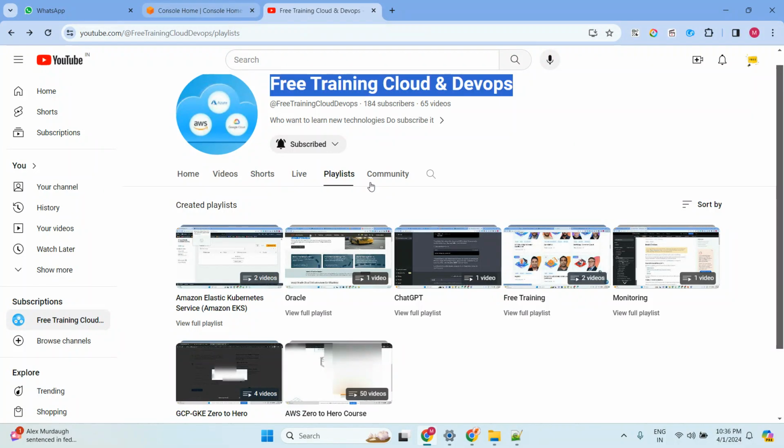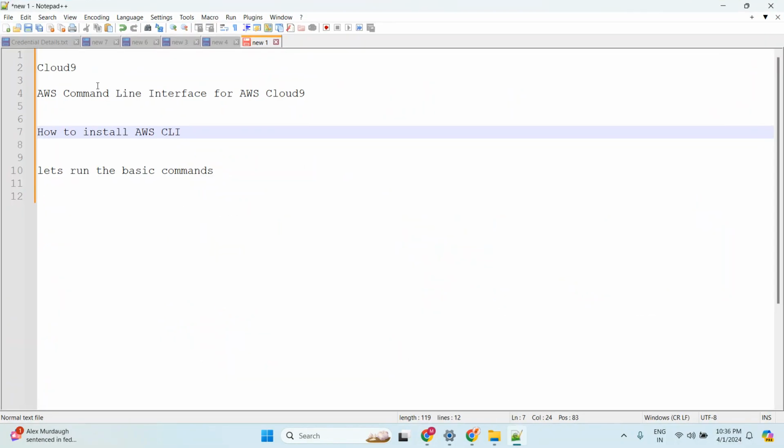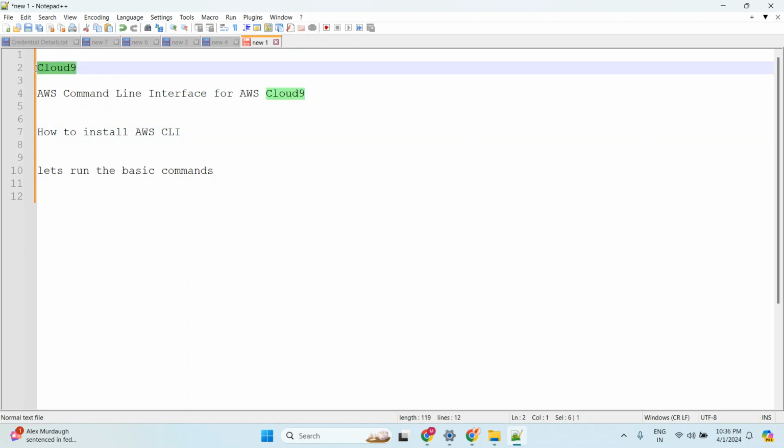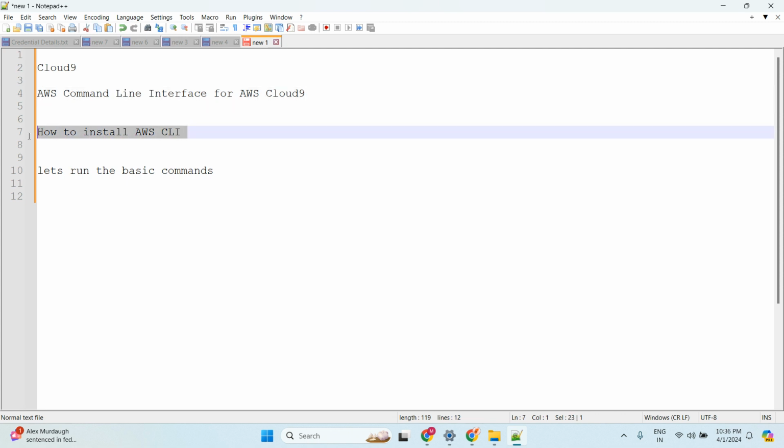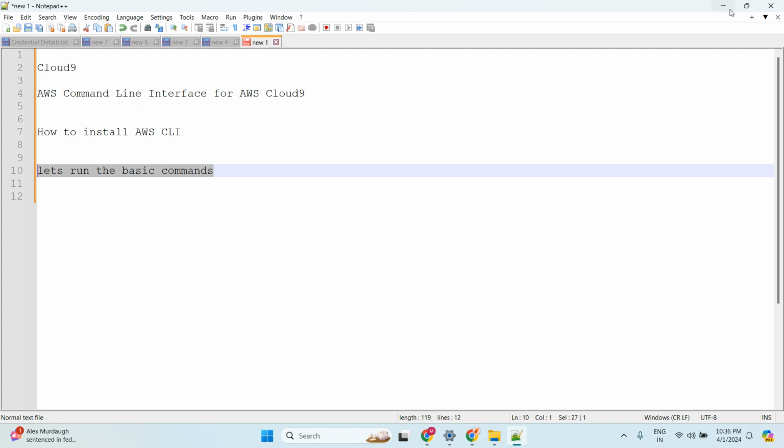And let's jump into today's topic. Again, I'm going to continue with Cloud9, because there are a lot of things to show on how we can use Cloud9. Today I'm going to show you how to install the AWS CLI in the Cloud9 environment, how to run some commands, and how to create an S3 bucket using the CLI also.